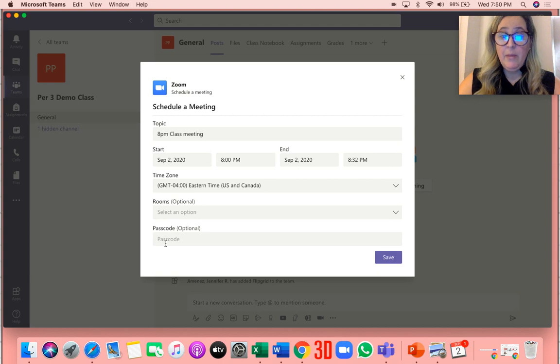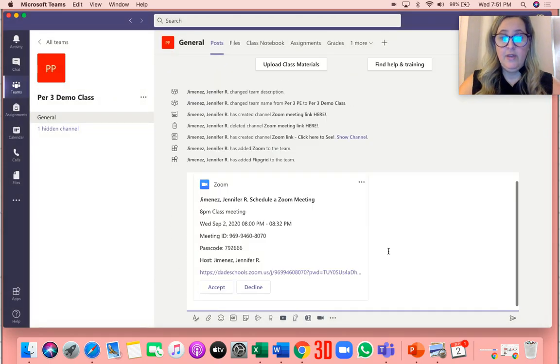It's not a problem. Passcode, I would highly recommend putting a passcode on your meeting. It should, if you're logged in with your corporation's SSO, automatically generate one for you. But if you want to, you can put one here as well. And I'm going to hit save. As soon as I hit save, it's going to pop up right here in my general channel. You'll see here that it is published with my meeting ID and my passcode, and then my link.